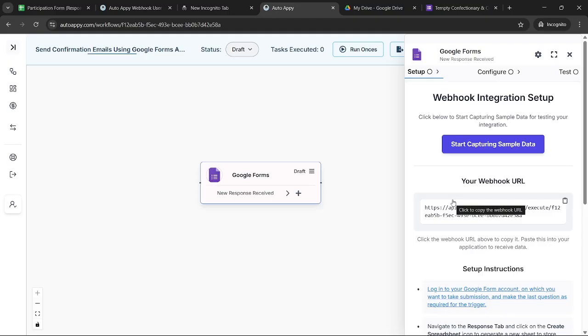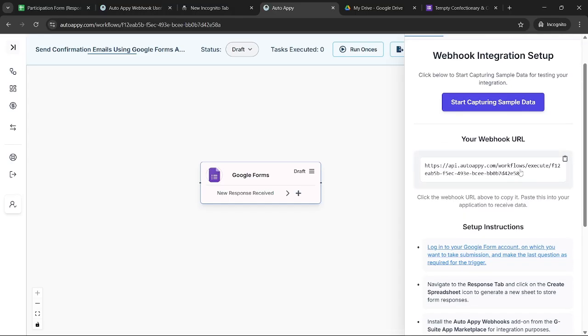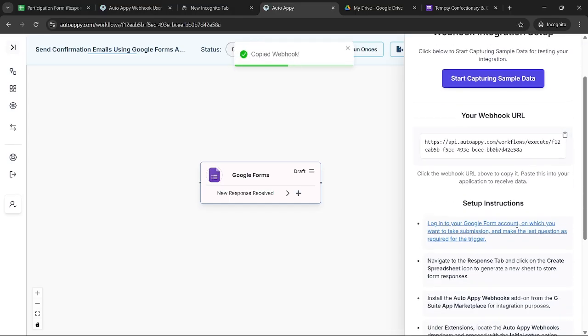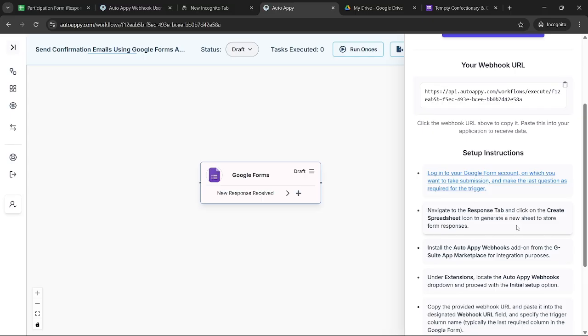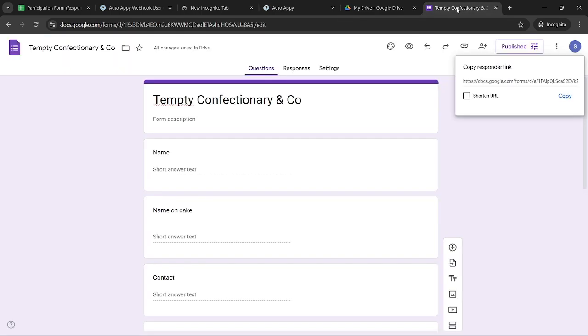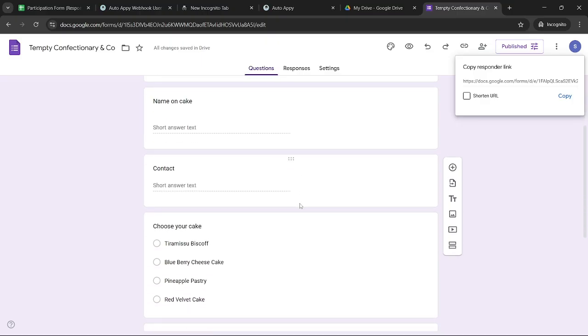Here we have a webhook URL given, so you can copy it, and if you scroll down you can see that there is a help desk given for how to set this node up. Since I already have an account with Google Forms, I'm going to use the same. So I'll just show you my form. This is my form, Tempty Confectionery and Co. These are the fields which I want in that form.